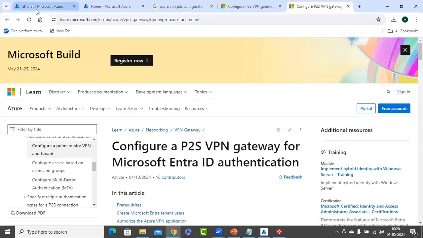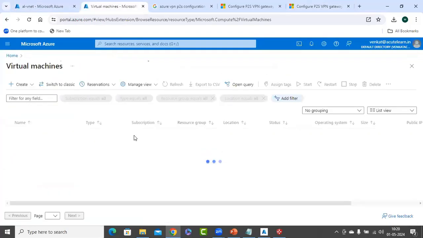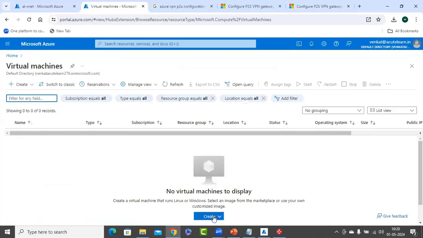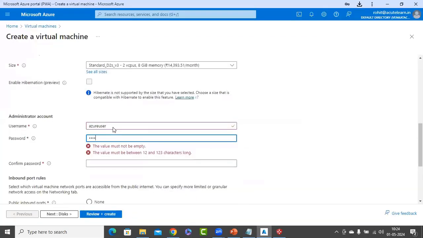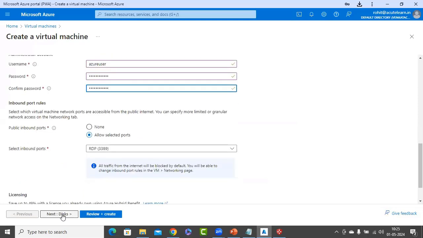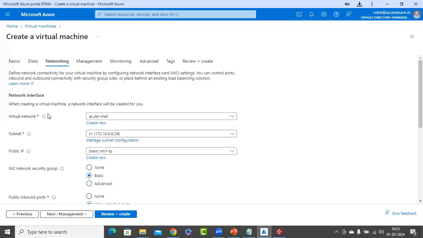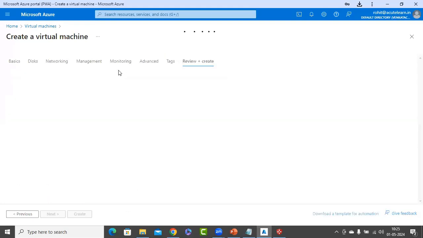Now let's go to the virtual network and deploy a virtual machine before we test it. I'm selecting the VNet and I'm selecting subnet 1. I'm selecting no public IP, so we don't need any public IP. Review and create.